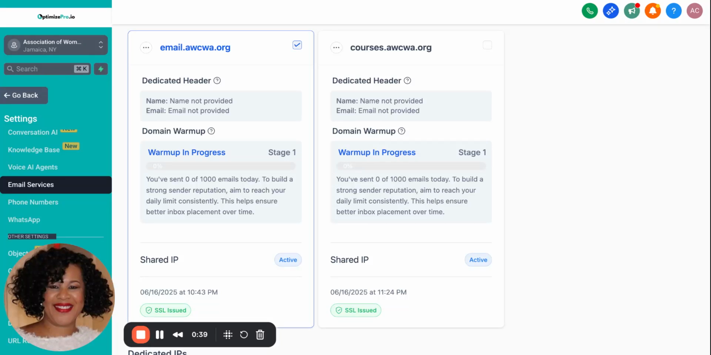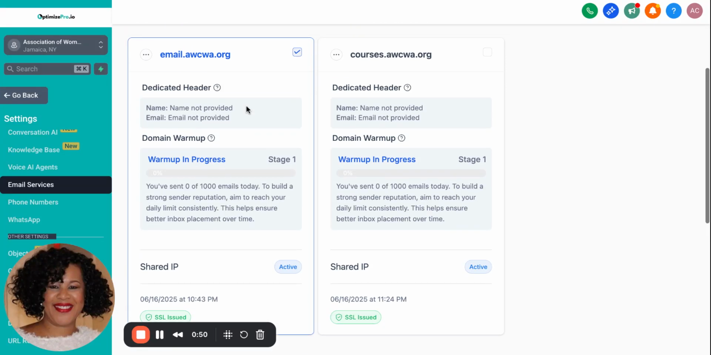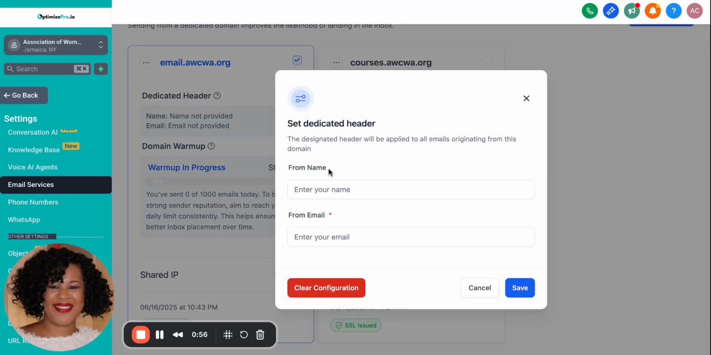So now in this video, Go High Level changed everything around, and pretty much now when you connect domains, you see this section here that says dedicated header. So basically what you can do is come over here to the three dots, and you click on the set headers, and this is where you can set a name and an email that will be the name and email that all of your emails will come from.